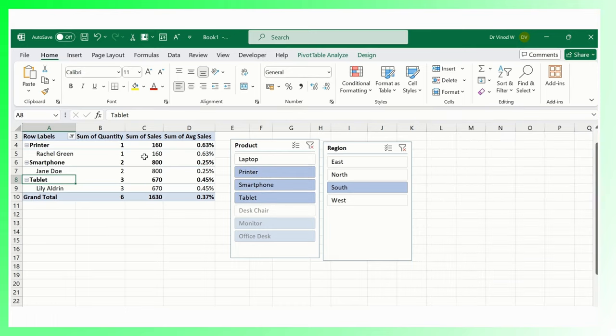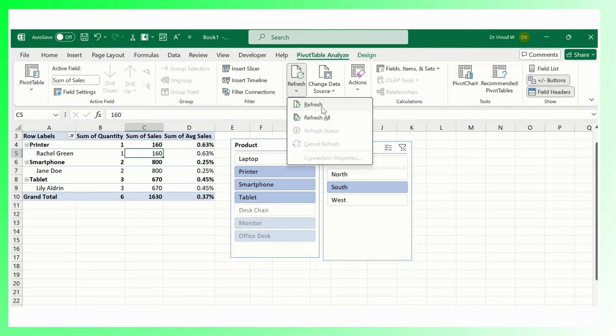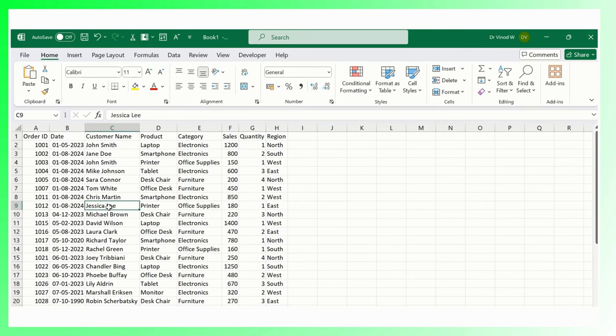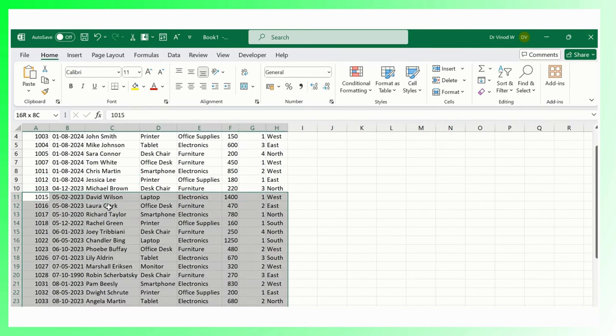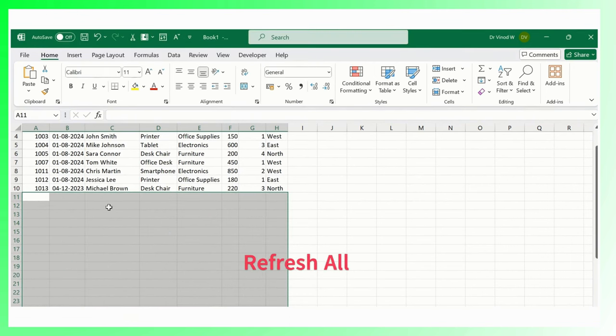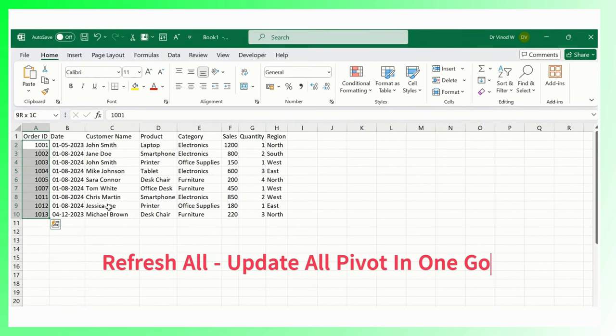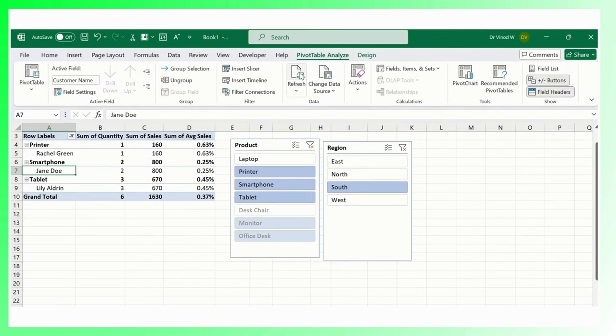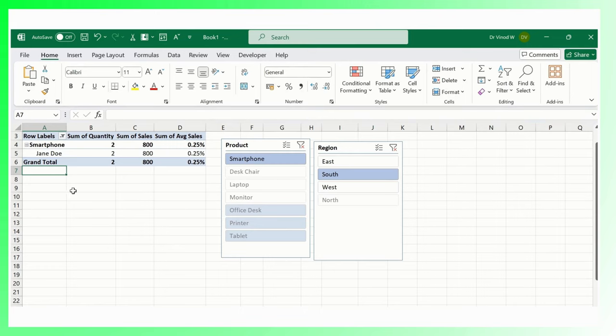PivotTable Analyze. Here we have the options called Refresh and Refresh All. When we append any data at the back end, suppose this is the data set I have, and I want to delete these entries first. Control minus, entire column, and I have only 10 entries now. This is limited entries, just for demo purposes. If I click over here and refresh it, the data will automatically be deleted because we don't have data at the back end. That's the reason the data has been refreshed. Cool.